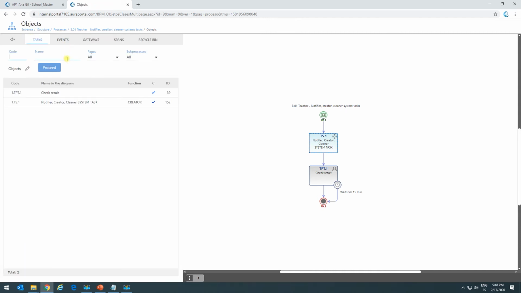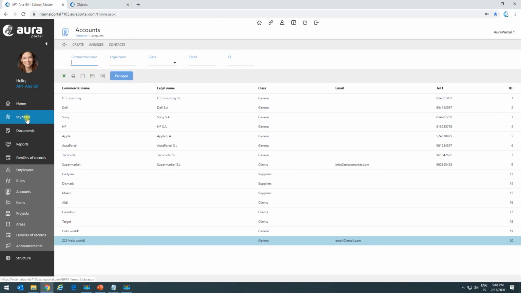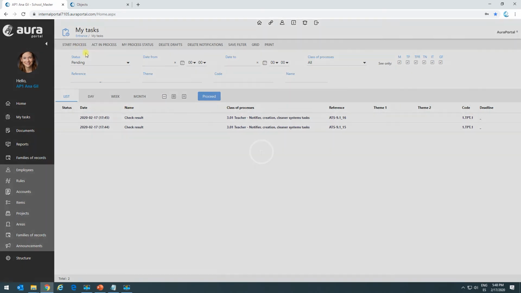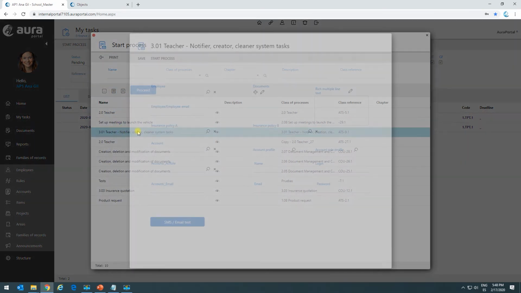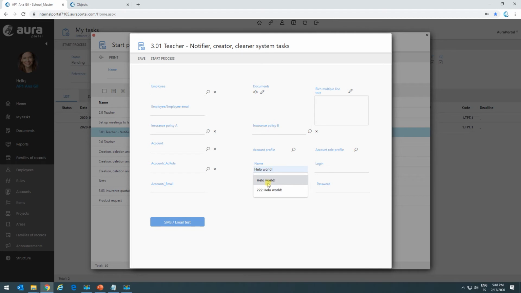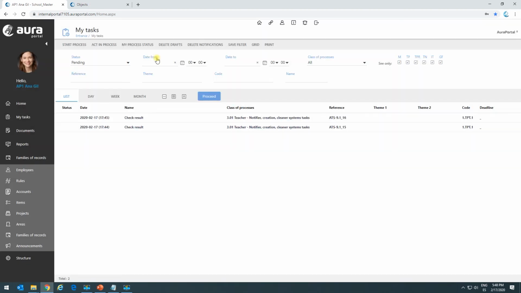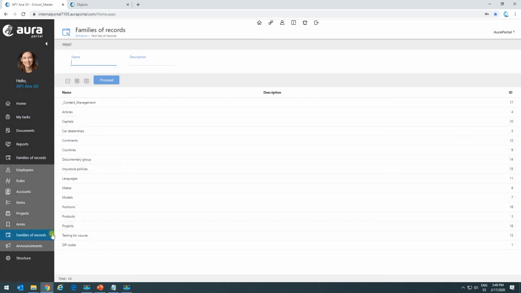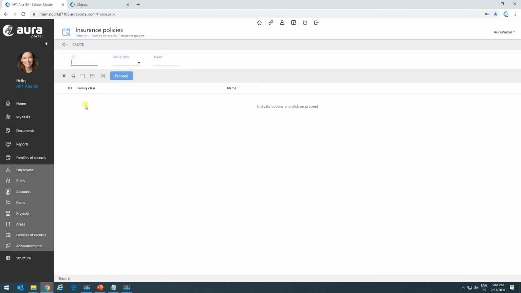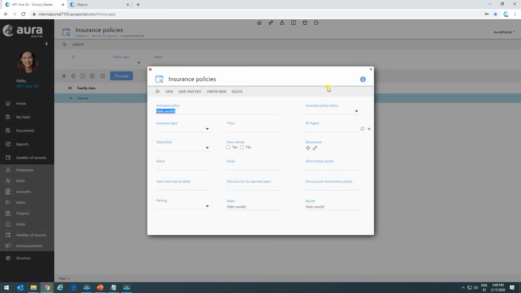Now I'll save and exit, and I'll launch my process. So I'll click on Start Process. I'll add a name here, at least a few values. Okay, we're ready to go. So I'll start the process, and I'll go to my family of records, insurance policies, and I should have a new insurance created. Here it is. Okay, it's just been created right now.